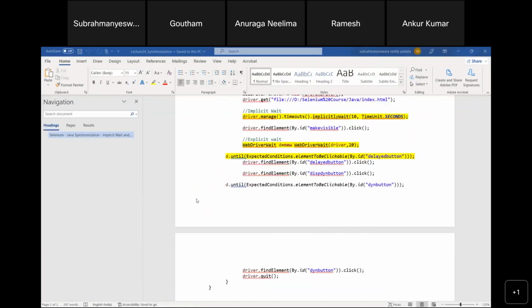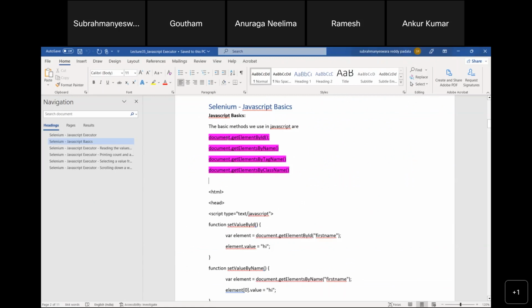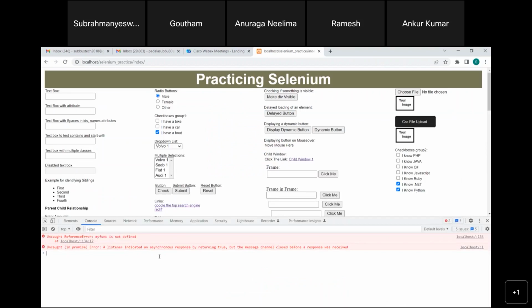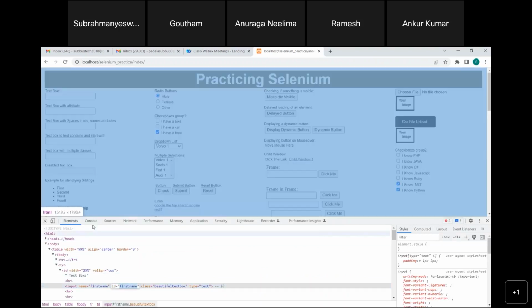Synchronization is done. Let me close this one. I can use document dot getElementById. Once I get that element, I can use the dot value method to enter something into the text box. Let me show you this. The element ID I have, so let me copy this ID and come to this console.